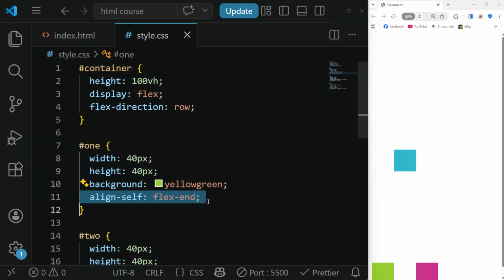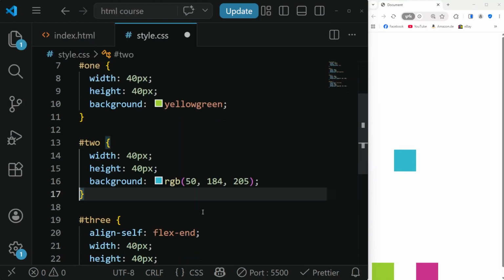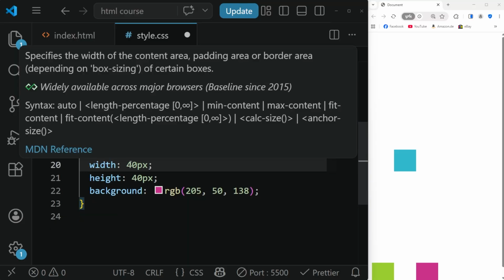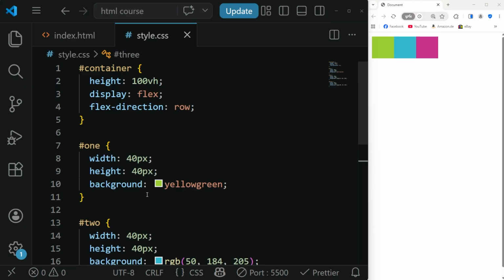Let me delete all of them, because we do not really need them anymore, and it's also, to be honest, a rare use case. But it's good to know that it is possible, theoretically. Now, we can also define the width, for example, of an item by using flex-grow.